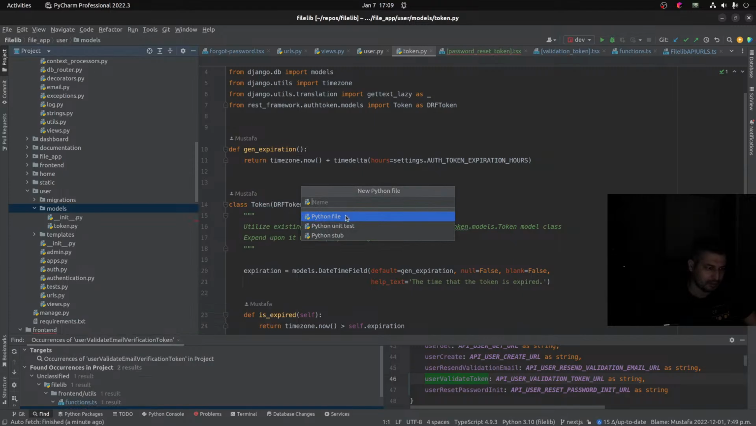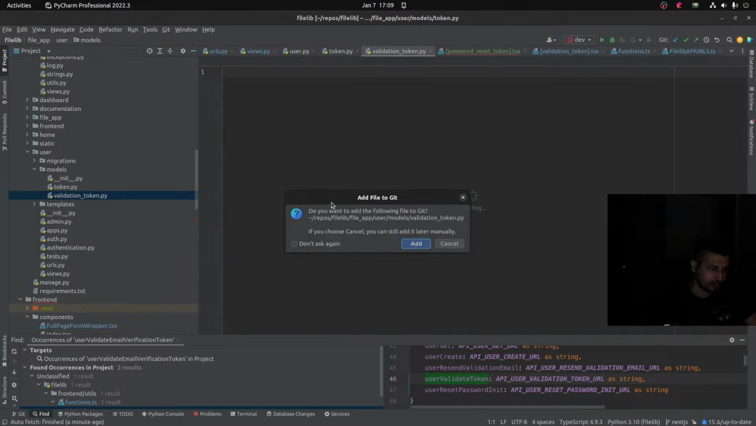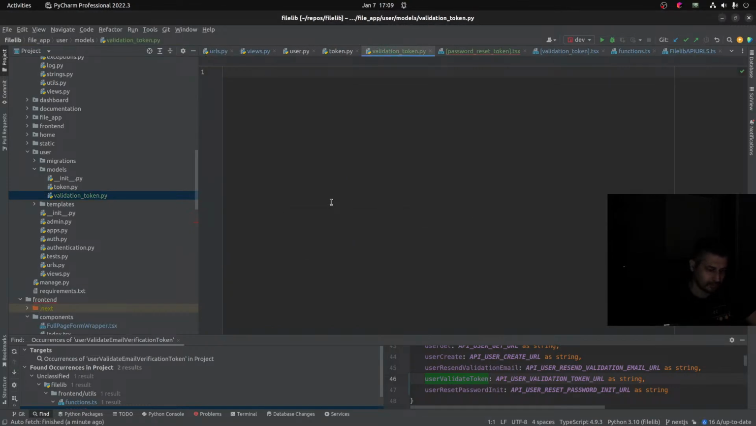I'm gonna do a new Python file. New Python file, please. And then the name here is going to be validation token. Validation token. Cool.